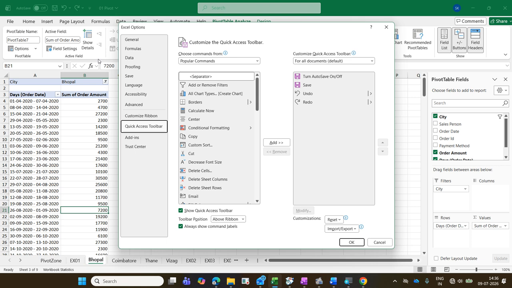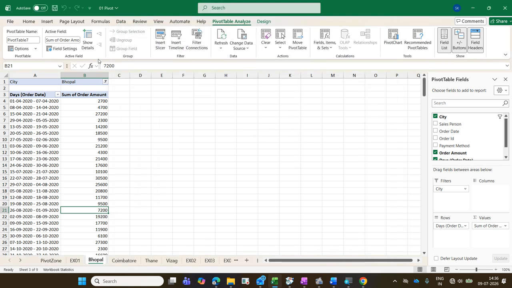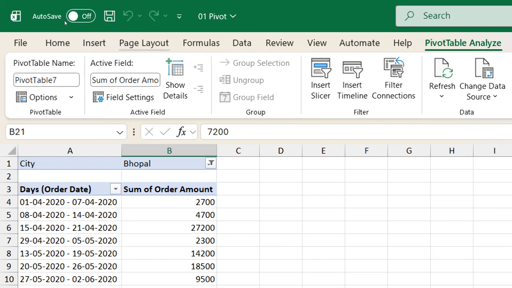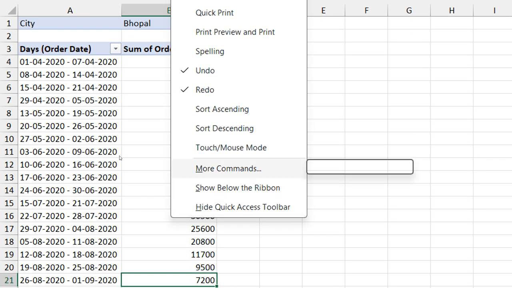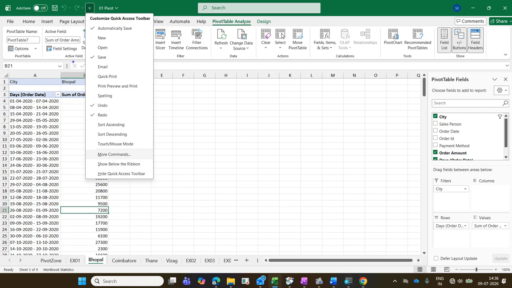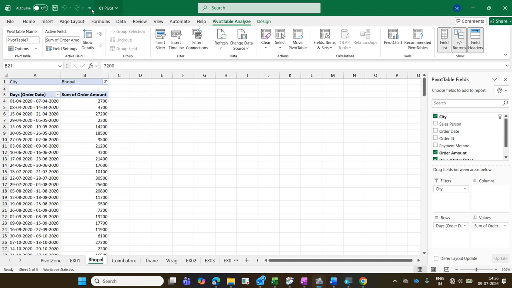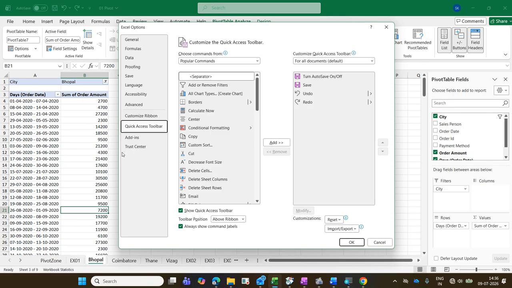If you are not okay with method number 1, there is a second method. There is an arrow mark available on the toolbar. You can see there is an arrow mark. Click on the arrow mark, then More Commands. This is the second method. Both methods will land into the same screen. Let us try that. So I click here, More Commands. It will land into the same screen. Second method.